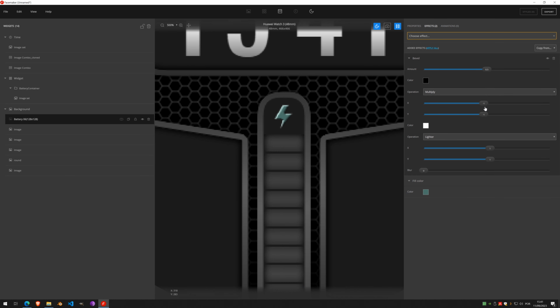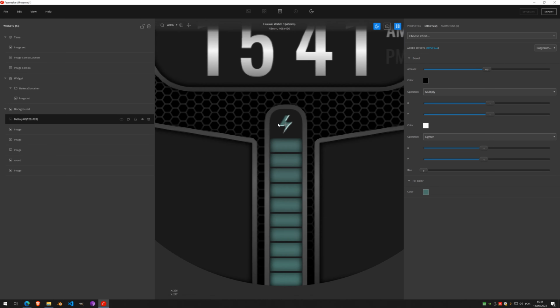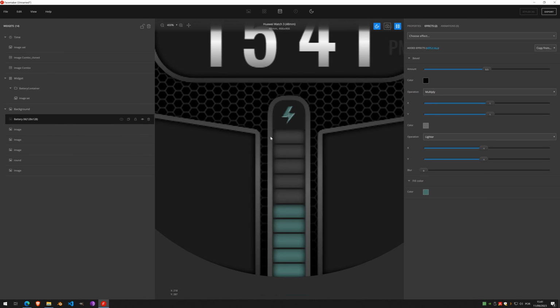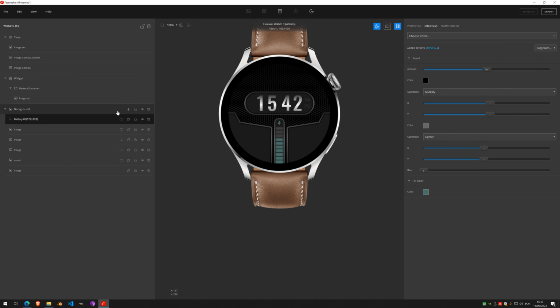So I need to invert this, the X and Y, and here positive to negative, and there we go. And maybe we can make the highlight darker, something like this. And there we go. This is done now, and we could proceed. So for example, I need another panel here where we would put the weather or something like that.